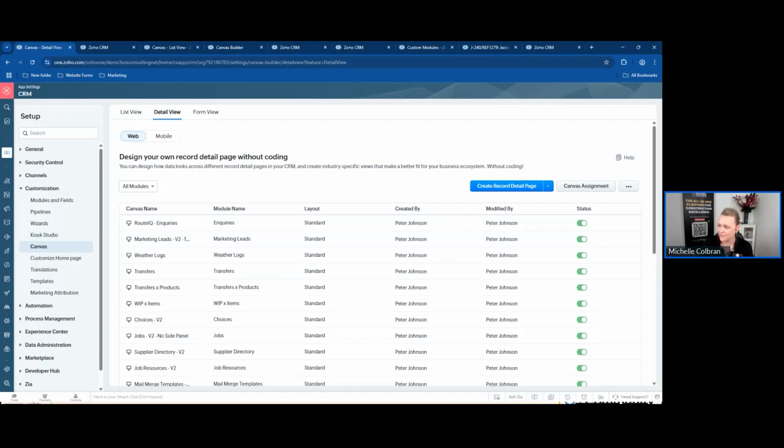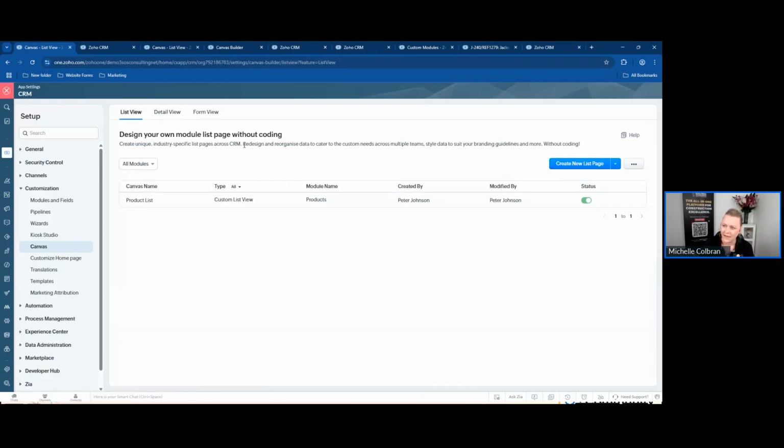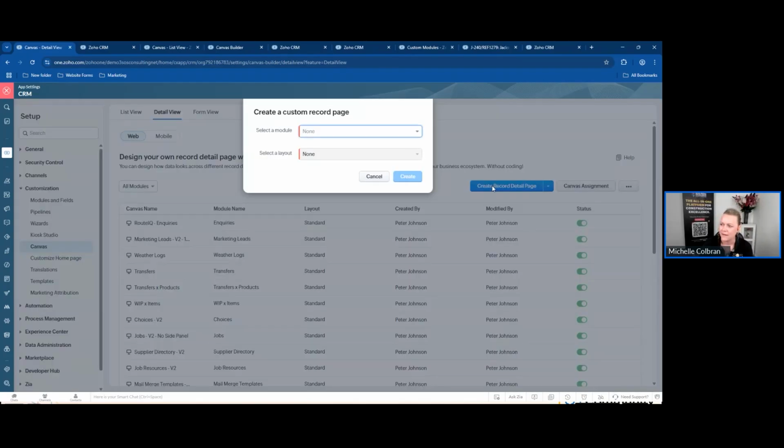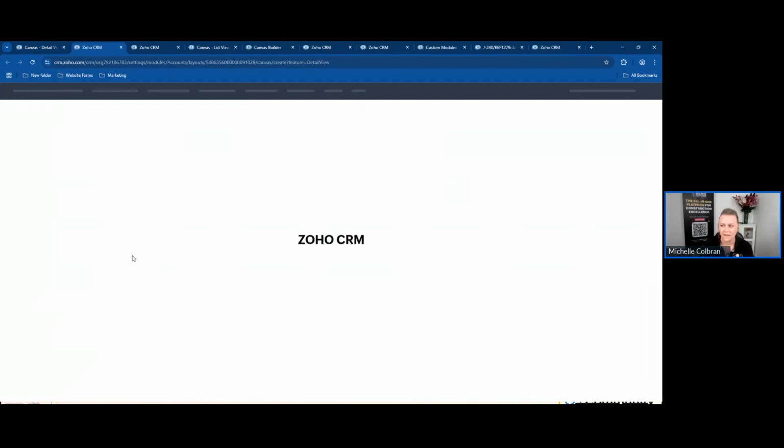How to make a canvas. So just come into your canvas up here, go to whichever one it is that you want to actually make. Okay, you can also, by the way, I forgot to mention, assign canvas here. Otherwise, just click on the blue button, choose your module, choose your layout, click on create, and that's it. And then that will create the record down here, and then you can just go straight in and actually edit it. There we go, takes you straight in, and then you can save it.